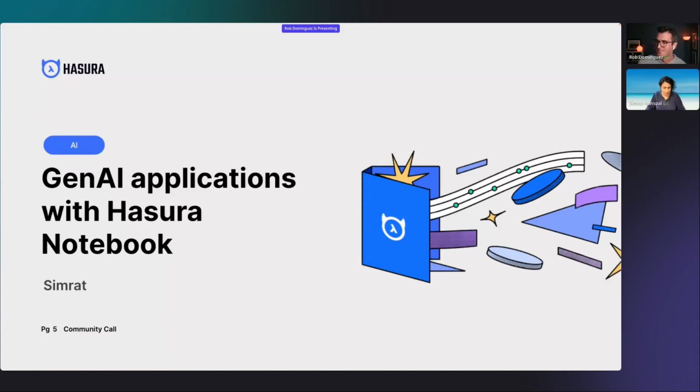Simrat, how are you? Hey, Rob. I'm doing good. Looks very nice wherever you are in the background there. Do you want to give us a little bit of an overview as to what Hasura Notebook is, and then I'll unshare screen and you can dive into the demo?